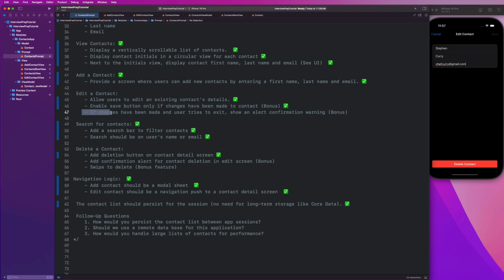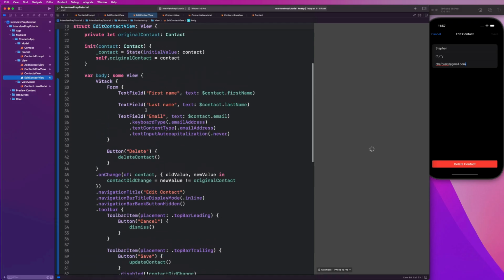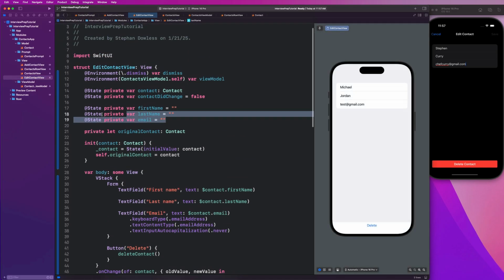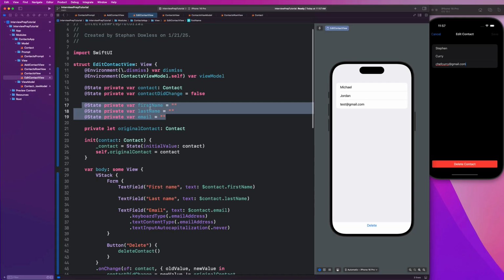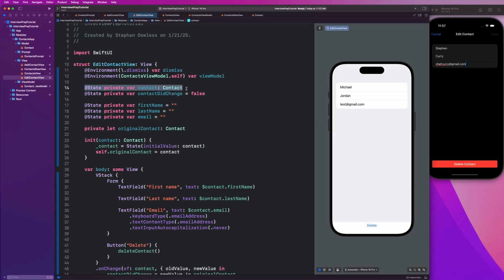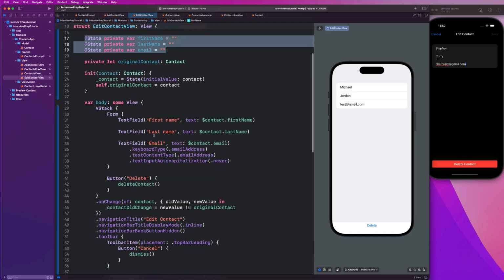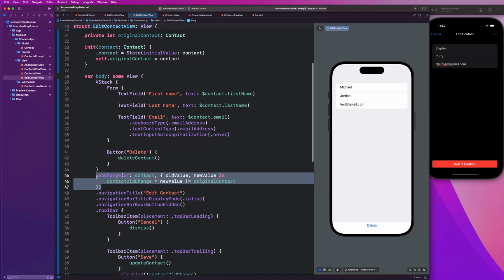And that's going to bleed directly into our next point. If changes have been made and the user tries to exit, show an alert confirmation. So let's go ahead and do that. And guys, I am going to talk about these three properties here and why we have left these up. I'm going to explain why implementing this contact as a state property was better than implementing all of these individual state properties. And it mainly has to do with checking to see if our contact has changed or not, right?